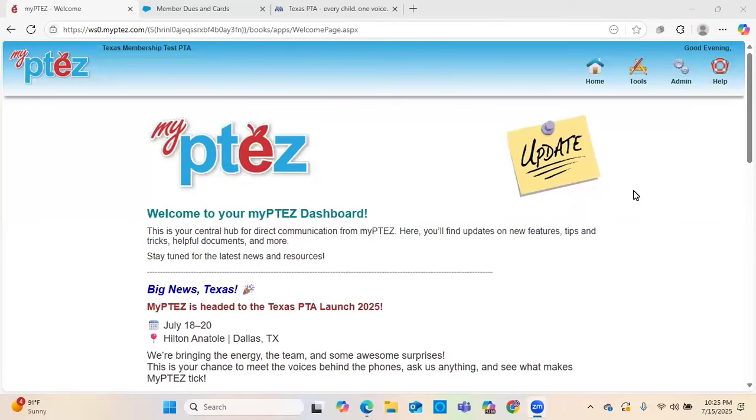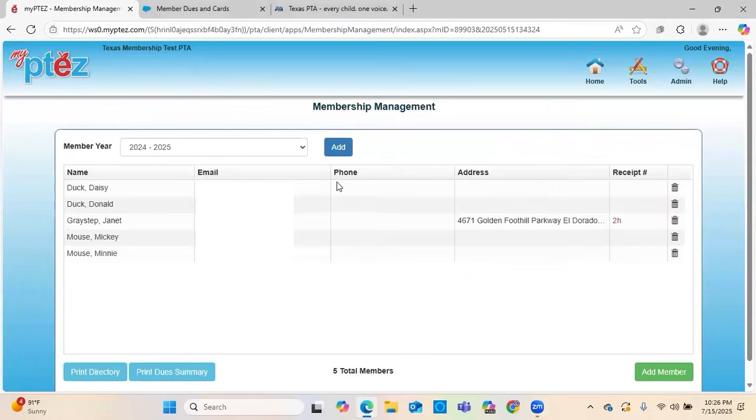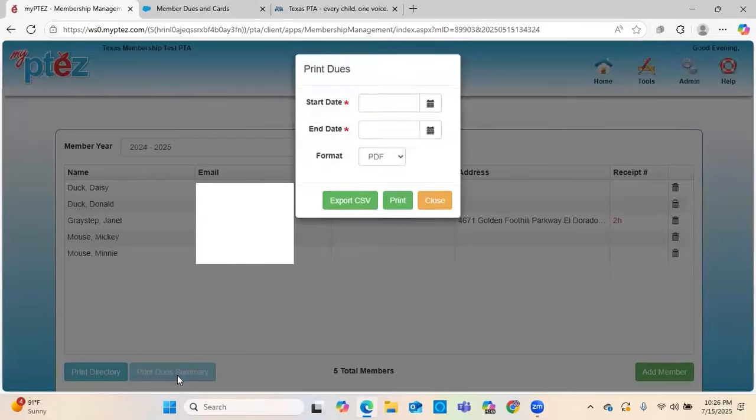Everyone, we're going to go through the second step of reporting your members to Texas PTA. The first thing that you want to do after you've already entered all your members into My PTEZ is log into My PTEZ, go to Admin and Membership Management. Now remember, mine is a demo account, so it's going to look a little different when I put the dates in and such, okay? So you're going to click on Print Dues Summary.